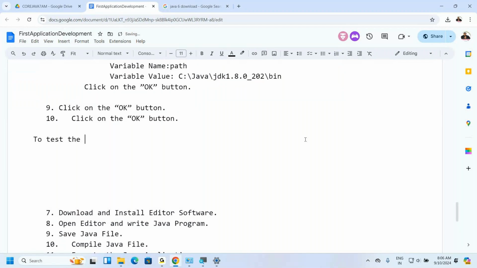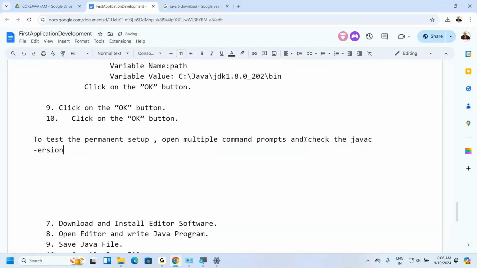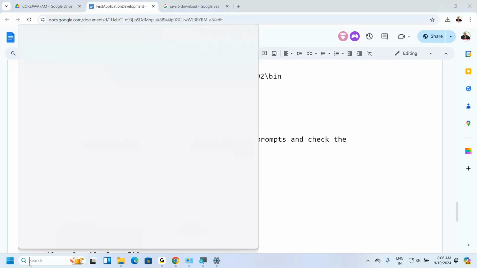To test the permanent setup, what we have to do is open multiple command prompts and check the javac -version command on all the command prompts. I think you understood my point clearly. Can I do this now? Observe carefully.